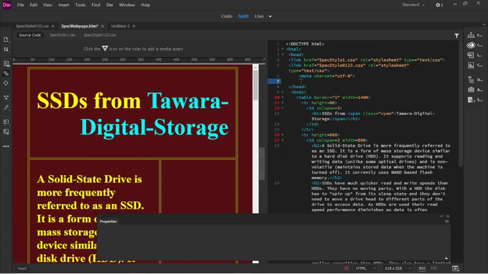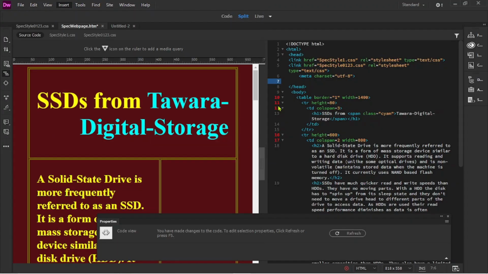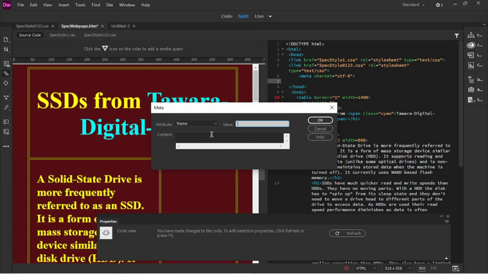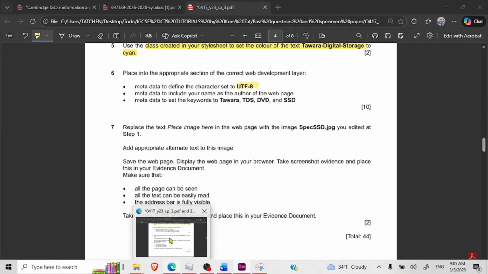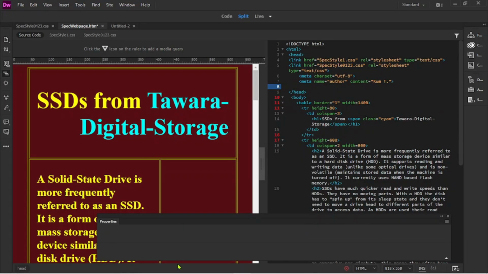To insert metadata which takes you as the author of the web page, I think you come to insert. Yeah, I think go to meta. That's also another way you could have actually done it before. So attribute name value. The value should be author. So you are the author, and then here the content should be your name. Then you click on OK. It's going to add you there.